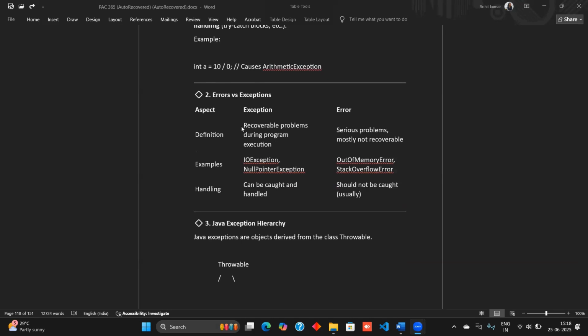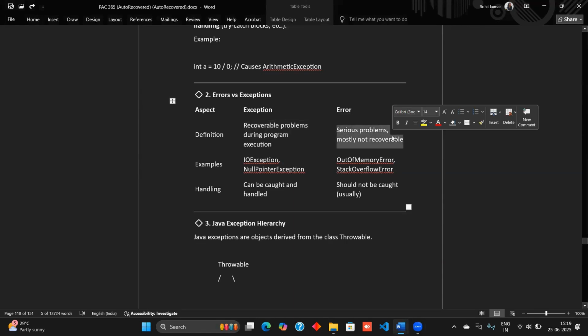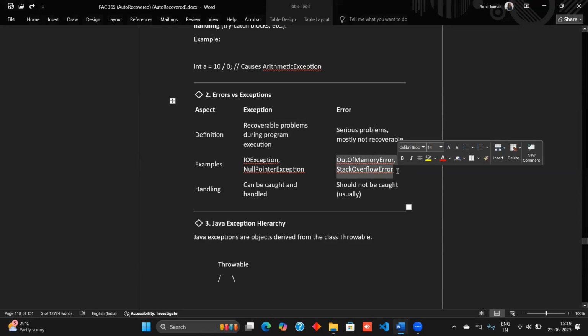Now the exceptions and errors. What are exceptions? They are the recoverable problems during program execution. Now errors. They show the serious problem that cannot be recovered. IO exceptions and null pointer exceptions, etc., are the examples of exceptions. And out of memory and stack overflow error are the examples of errors which will occur during our programs.